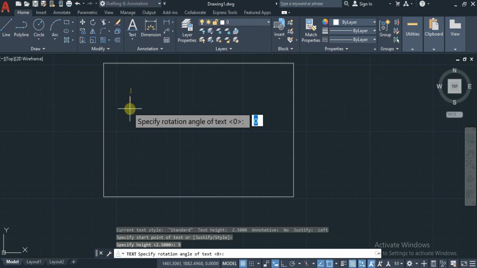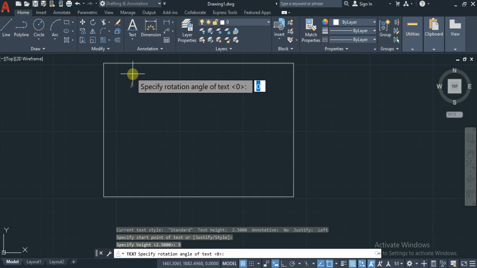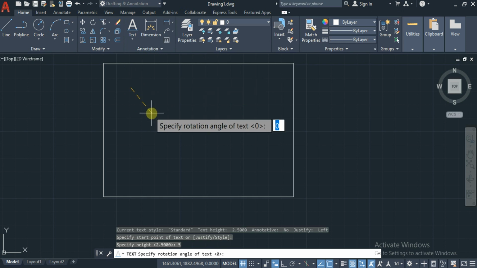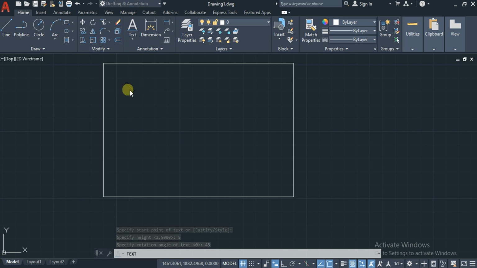Enter. And it is asking for the rotation of the text. If you want to rotate the text vertically, or go in a downward direction, simply give the required angle there. Let us take 45 for understanding, and you will get a blinking box on the screen like this. The cursor will be blinking there, and whatever text you want, simply type it there. For example, I want to type top view here.